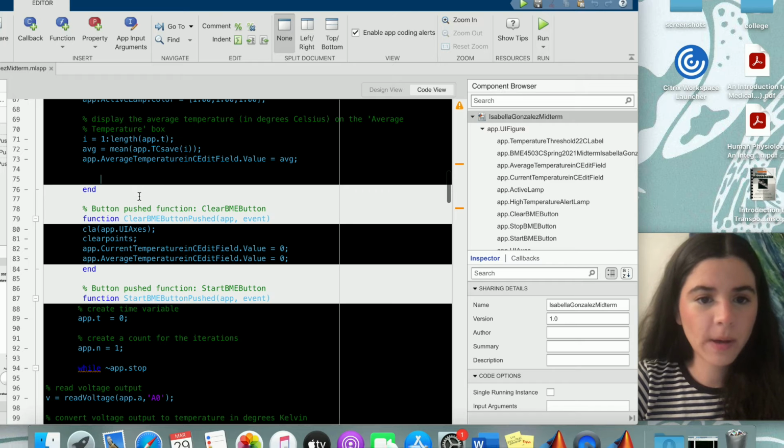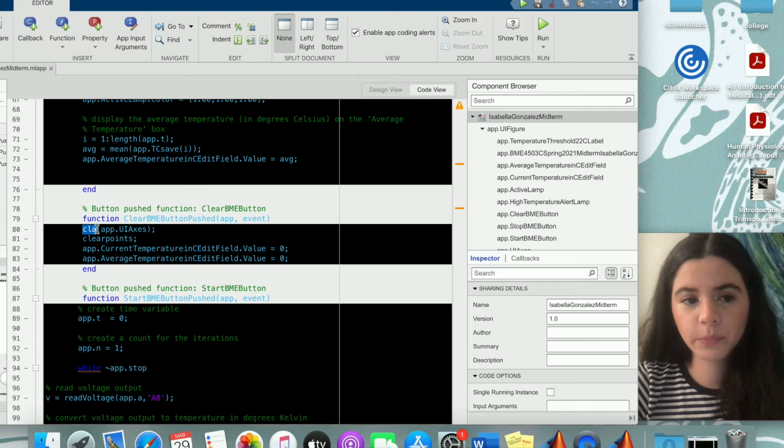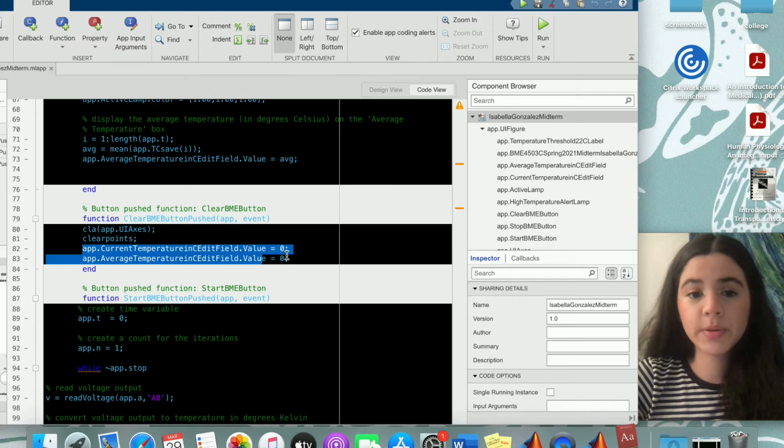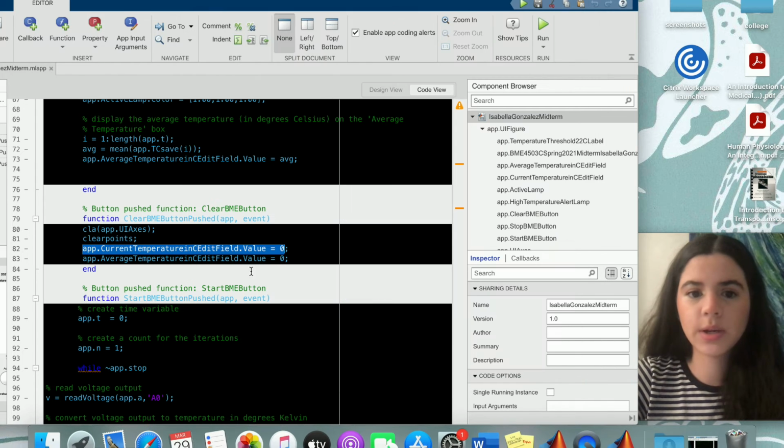So this is the callback function for the clear button. Basically with the cla function, I just clear the axes. Here I just clear the points, and here I just set the previously obtained values to 0.